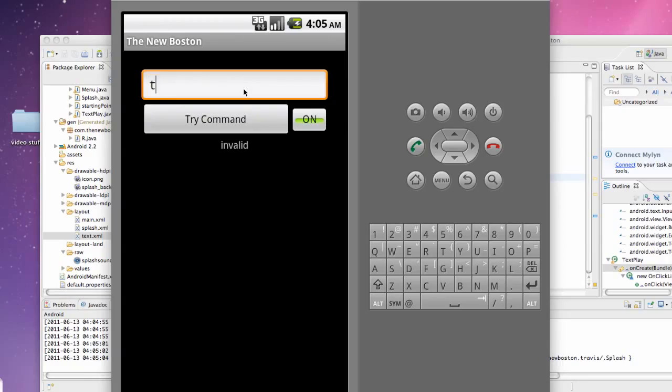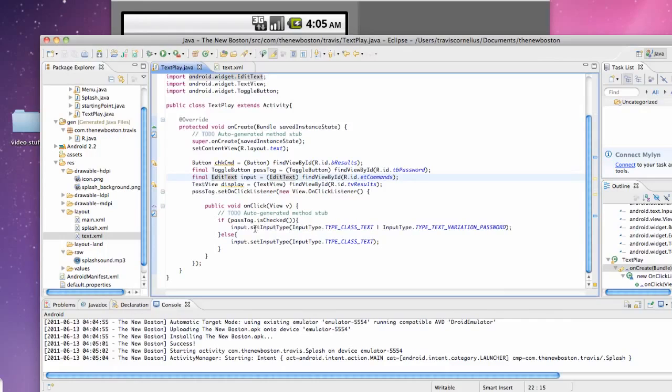So here we go, we say Travis, and since it's toggled on, it's under stars. Actually, since we defined it in XML, we said android:password equals true, it's going to be stars automatically, and we also had this set to true as well when we started. And then if we toggle off, it says Travis. Then we can toggle back on. So, kind of a lame tutorial, but hopefully you learned something about the input type and setting the input type.